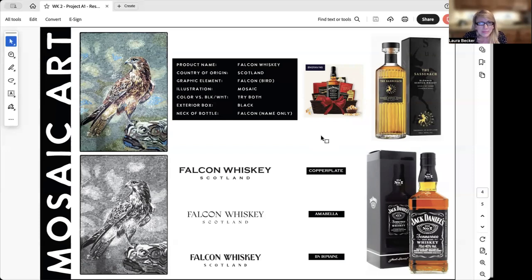Graphic design element would be the falcon. The illustration would be mosaic. Color versus black and white: I'm open to both, but I may be leaning toward the black and white. And the exterior box would be black.